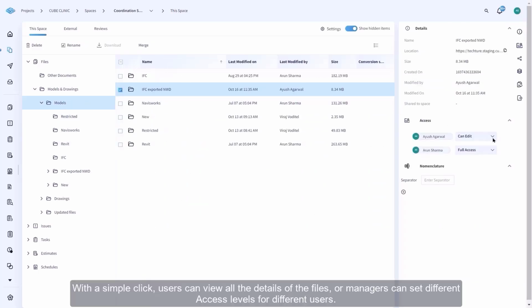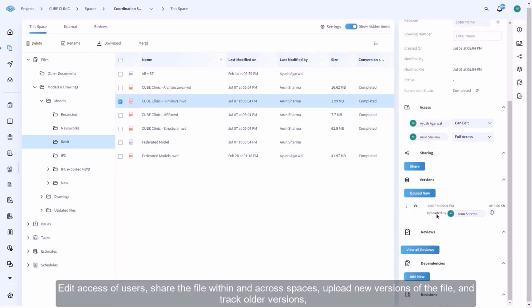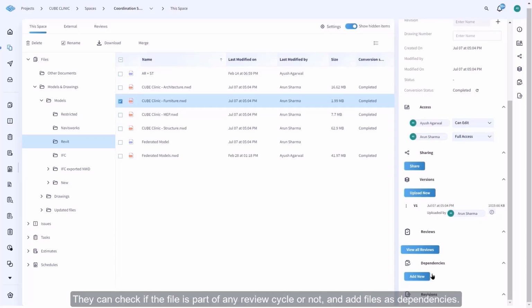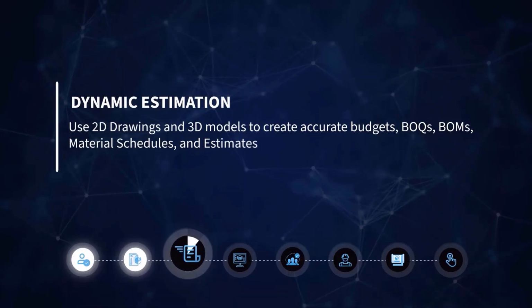With a simple click, users can view all the details of the files, or managers can set different access levels for different users. In the Details window, users can view the version of the file, add or update tags of the file, edit access of users, share the file within and across spaces, upload new versions of the file, and track older versions. They can check if the file is part of any review cycle or not, and add files as dependencies.